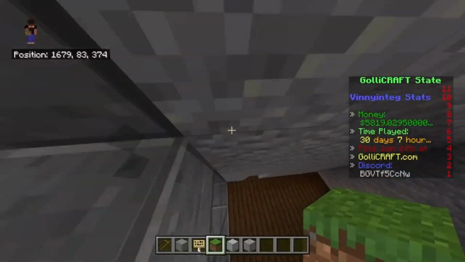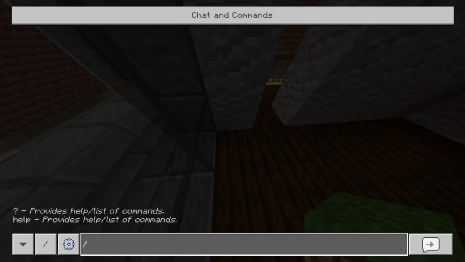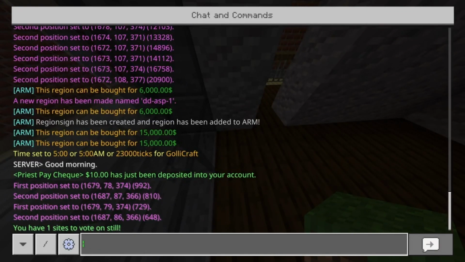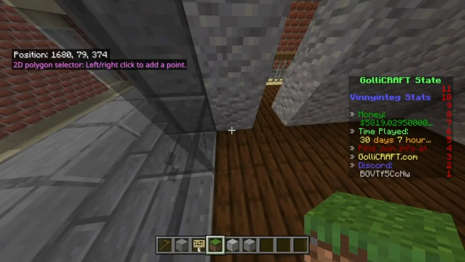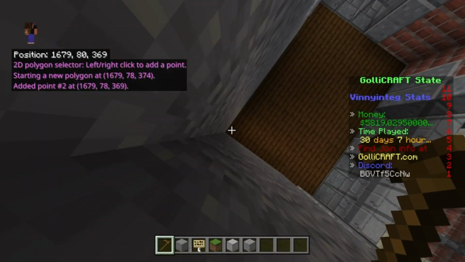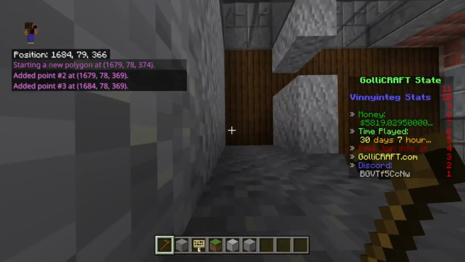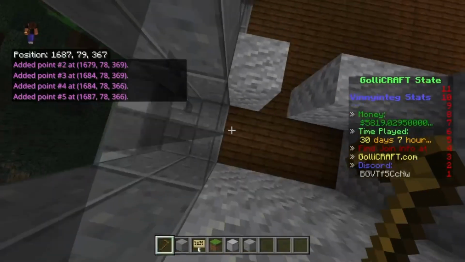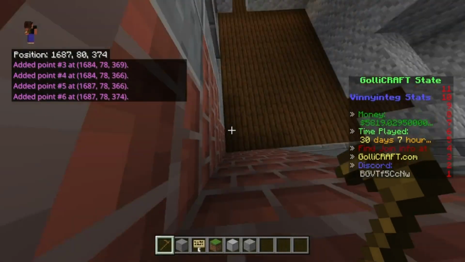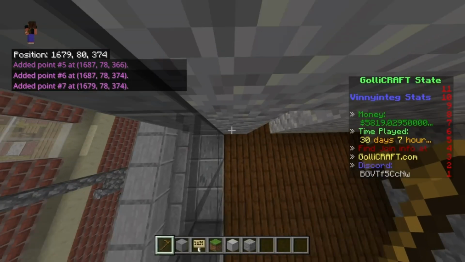So, because it's not a perfect square, what we have to do is this: two slashes, because we're using WorldEdit for this, //cell poly, select polygon, that's what that stands for, okay? So now we're gonna select point A, all right, point B, point C over here, point D, point E, point F, and I guess we can do point G. This is our starting point.